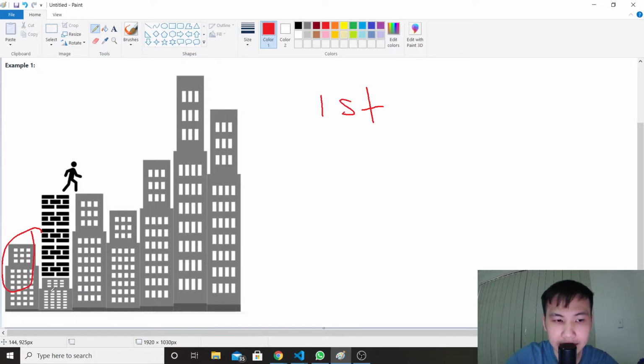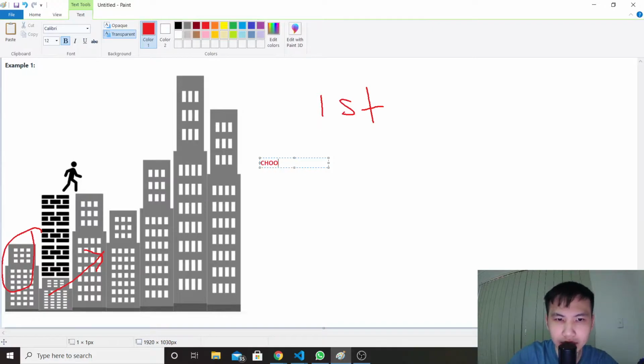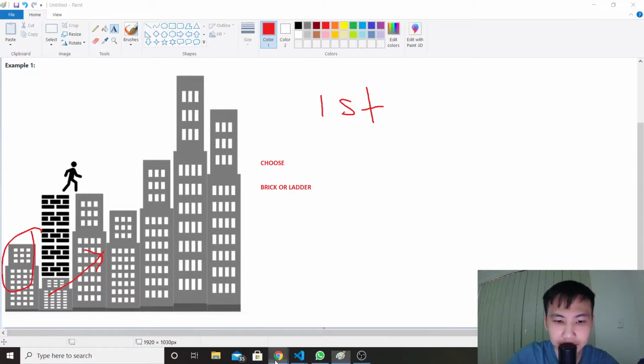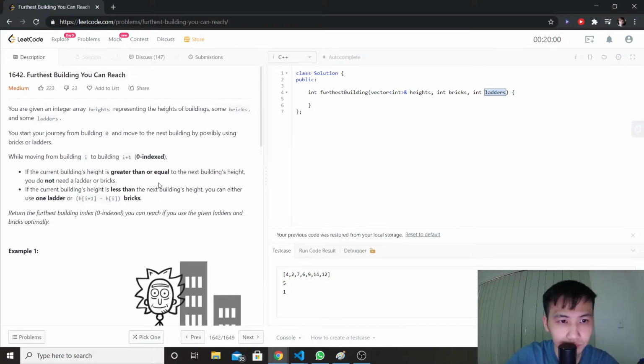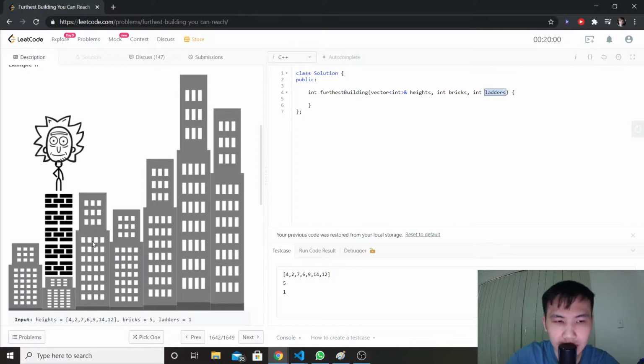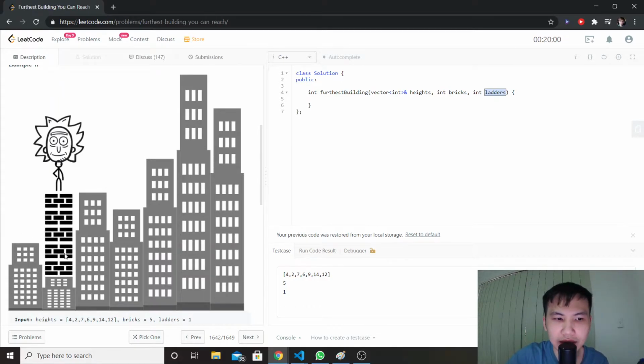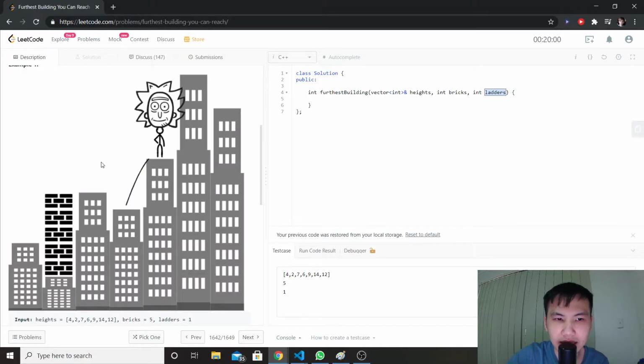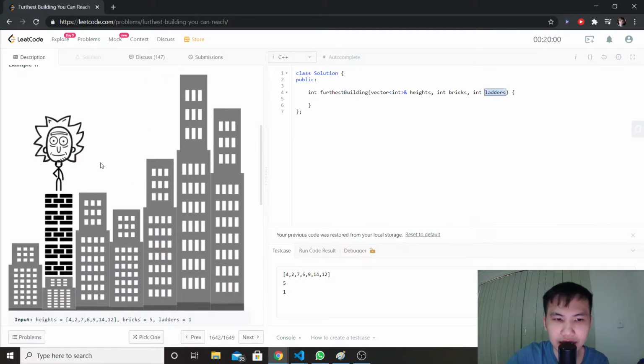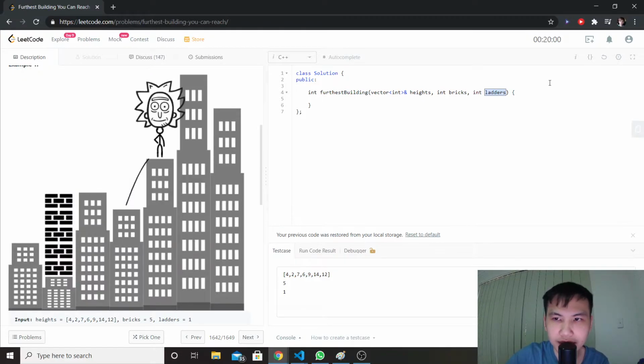And the second building is smaller than the third building. There's an increase in height. So we have to either choose brick or the ladder. So a ladder can replace any number of bricks. So let's say if the building is 1 and the second building is 100, you can just use one ladder instead of 100 bricks.